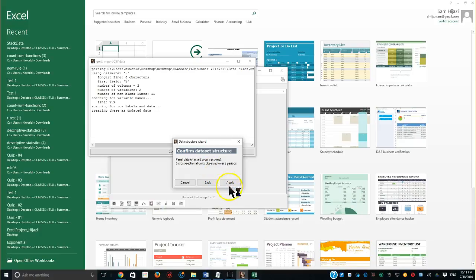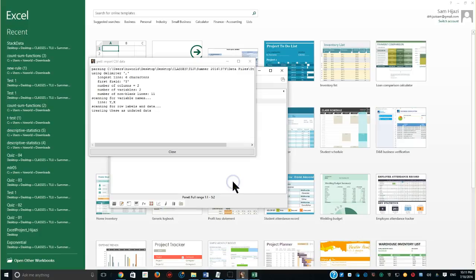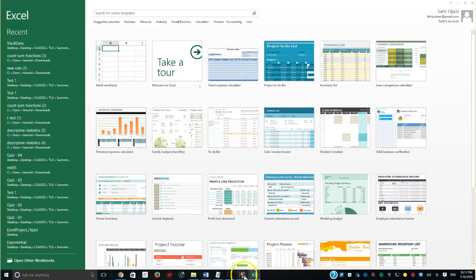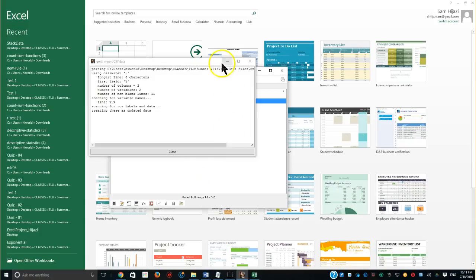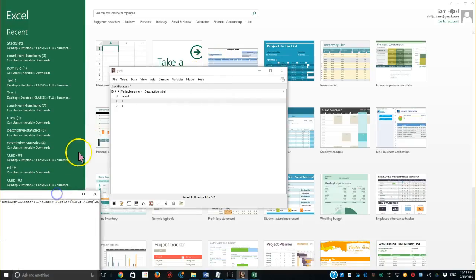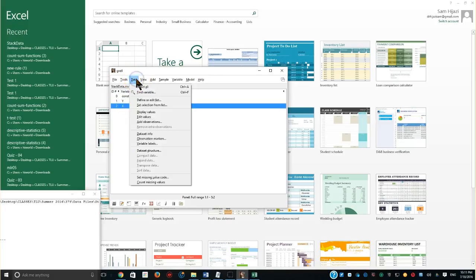And here we go. I'm going to say apply, confirm data structure. And in a second, once we do all that, it's going to look really beautiful in no time. Here we go. So it recognizes my variables X and Y, and at that moment, I know that everything is going to be fine.